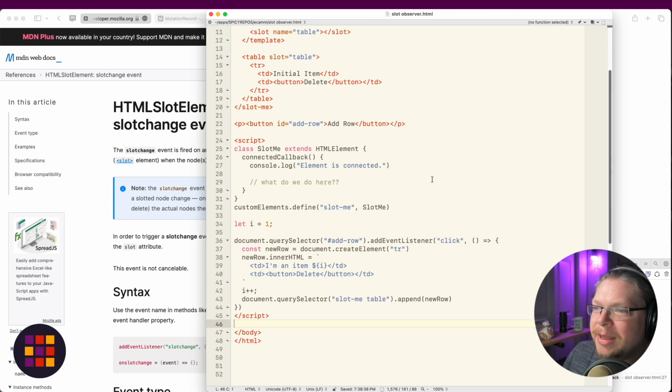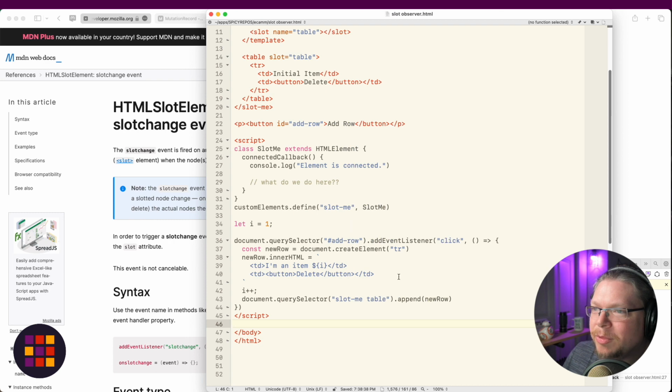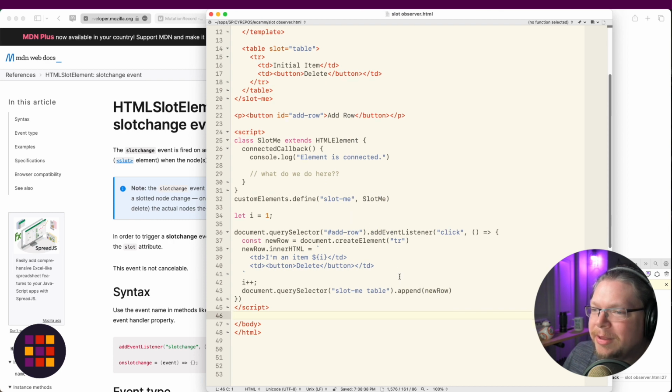So if we go ahead and hop over to our web browser here, make sure it's loaded, we see that the element is connected. And okay, we have an initial item here. That's good. Let's see if we can add rows. Cool, we can add rows. And oh, we can't delete rows. So let's add a little bit more here to our connected callback to handle that.